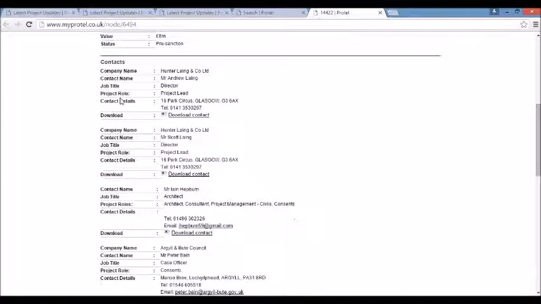Not terminology, but just a little feature I wanted to make you aware of. We include a job title and a project role, so you can identify which of these contacts is most relevant to you. And if you are using Outlook, you do have the function here to download the contact details straight into your Outlook account via a vCard.